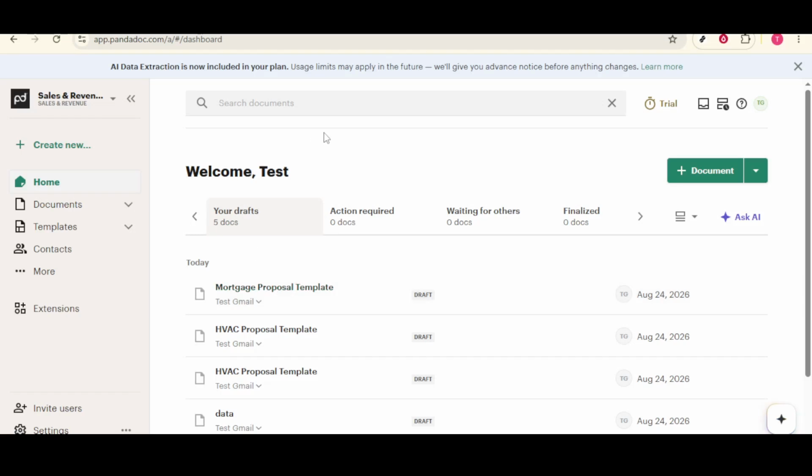In today's video, I'm going to teach you how to use PandaDoc templates effectively to streamline your document creation process. Whether you're sending contracts, proposals, or any other formal documents, PandaDoc makes it easy to manage these tasks. Let's dive right in. First, you'll need to log into your PandaDoc account.